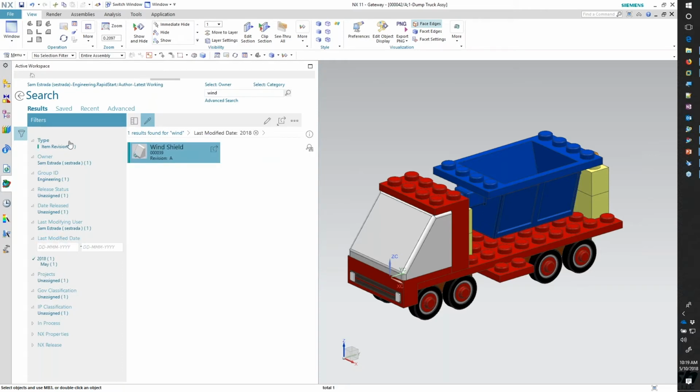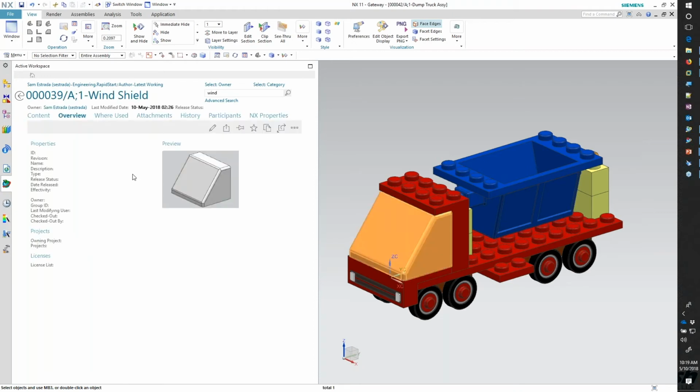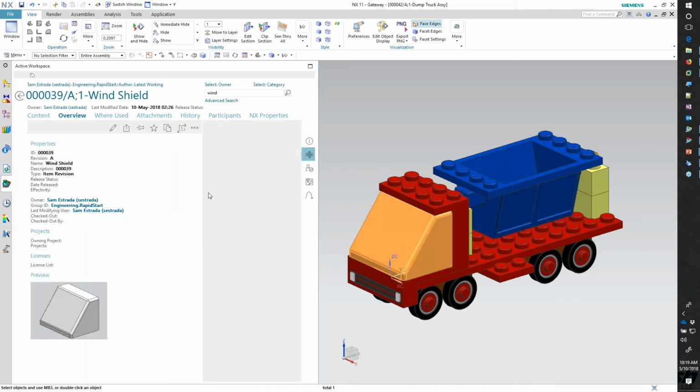And I was like, okay, there's my part. I can do lots of things with this. There's my particular windshield component. Say I needed to go ahead and submit this to a workflow. I've got all the same tools that I had over there inside the rich client. I mean, inside the web browser.